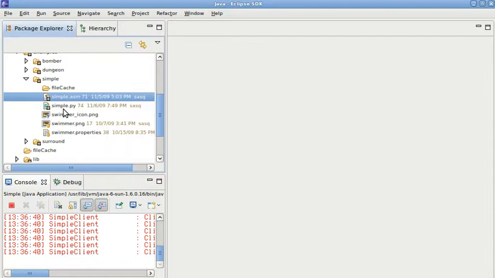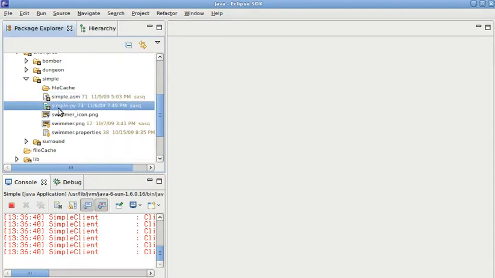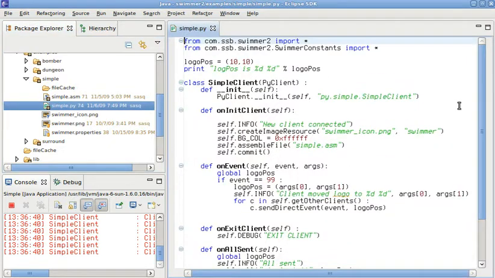Okay, let's take a look at the source code. This is the client-side logic, which is written in assembly, and this is the server-side logic, which is written in Python. And here's how you define what we just saw. The server-side logic you implement by inheriting a client, so it's a client-centric approach. You define what will happen when the client connects, disconnects, sends events, etc. The actual Swimmer server will take care of creating these objects when new connections arrive.